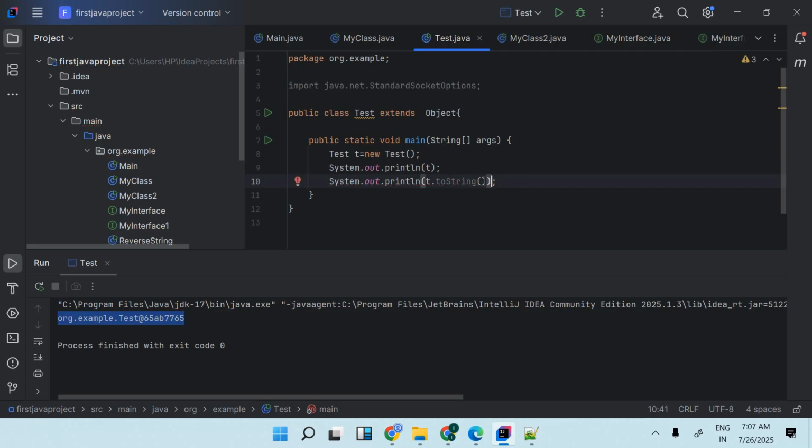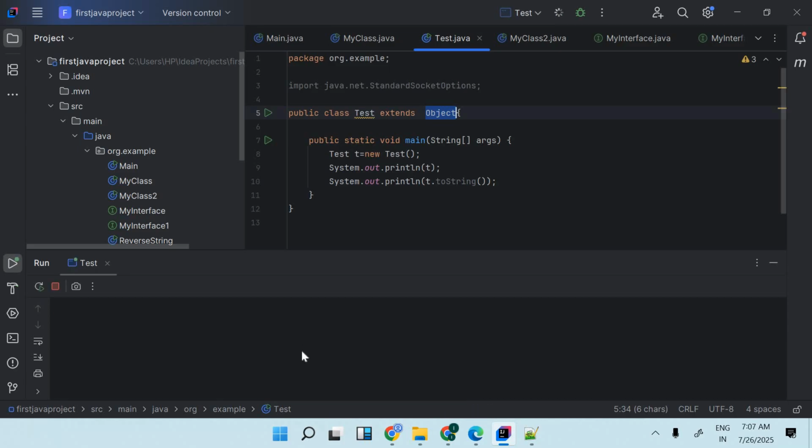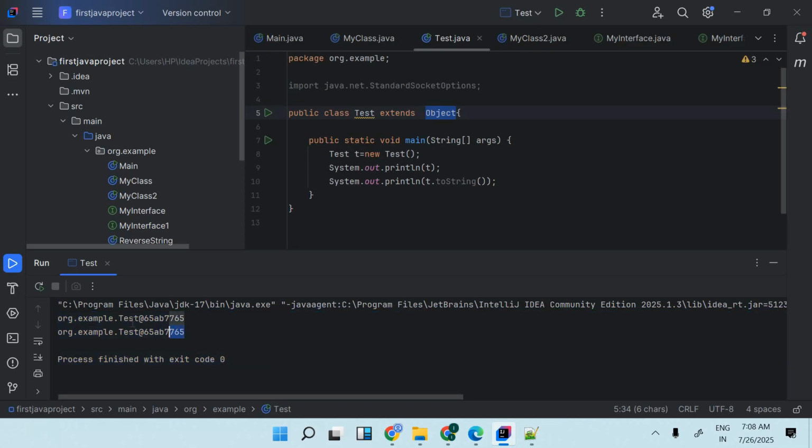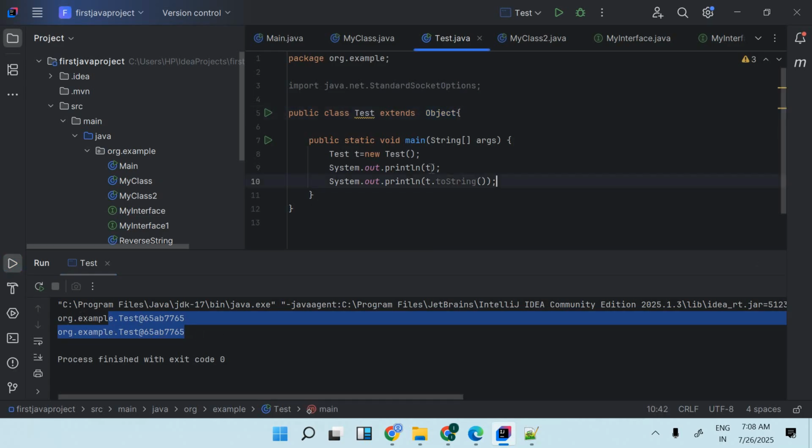Because indirectly this is also calling the toString method, and the toString method is not from the Test class. I did not define that anywhere in the Test class. So indirectly it is a method of the Object class. If you run this, you can see I am getting the same thing in both places: 775AB7765, package name, class name, everything is the same. So whenever we pass a reference inside the SOP, indirectly it will call the toString method. You have to keep that in your mind.